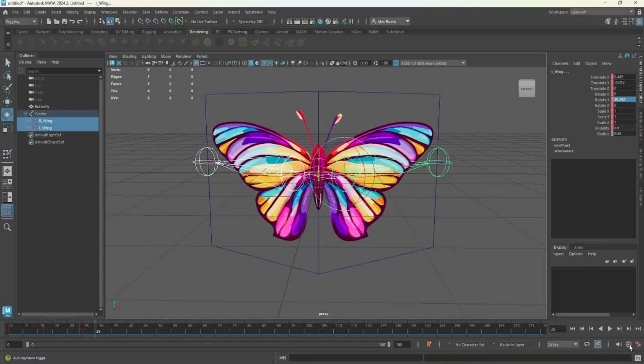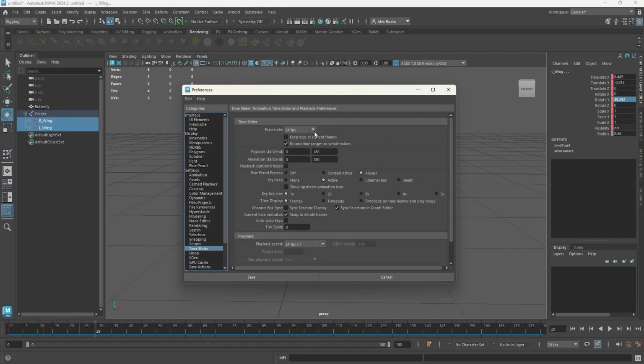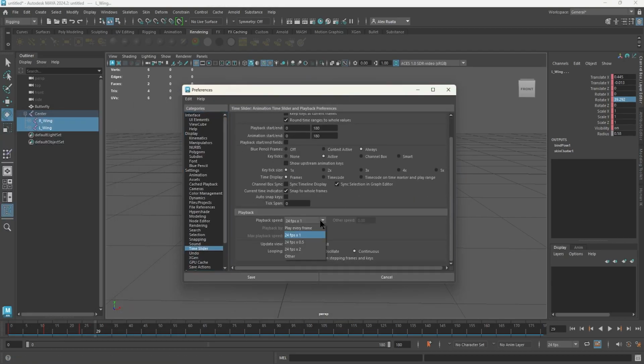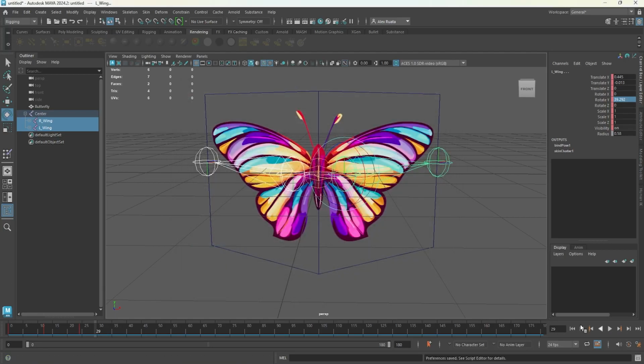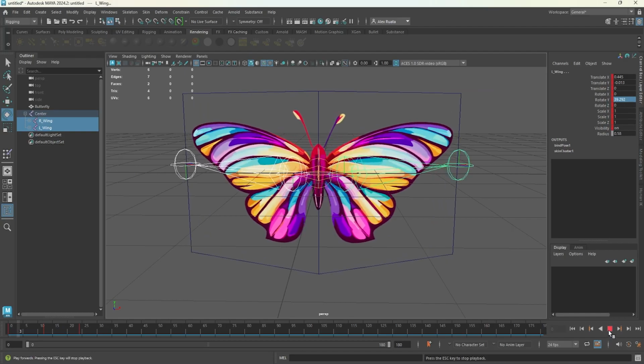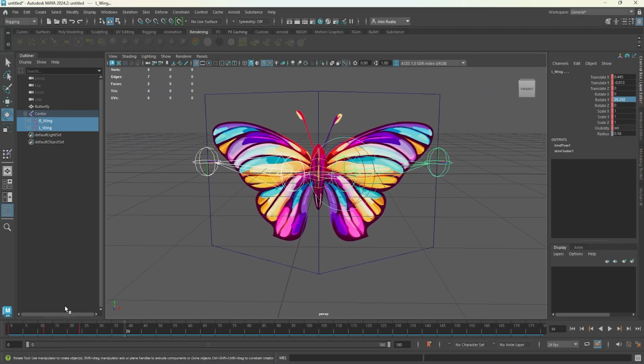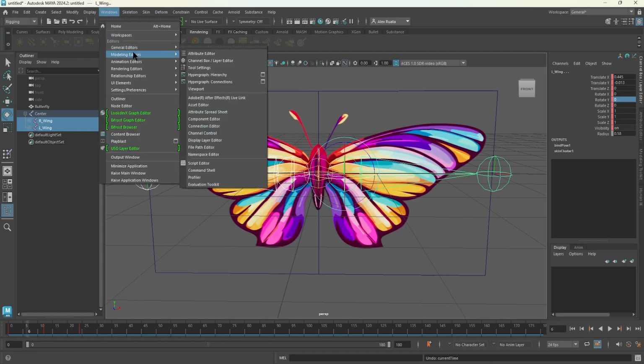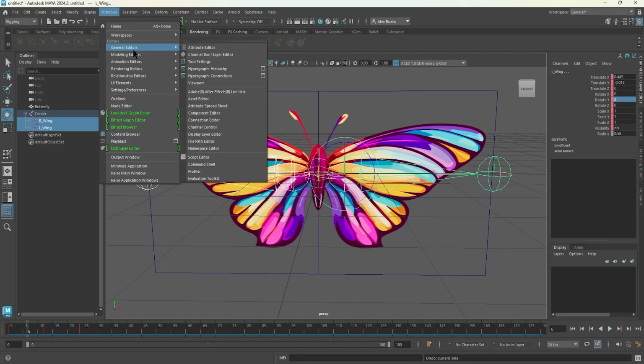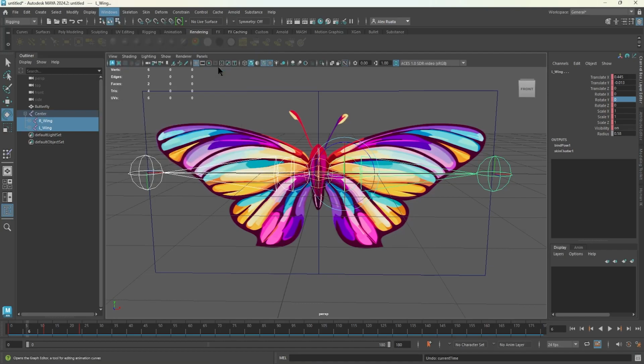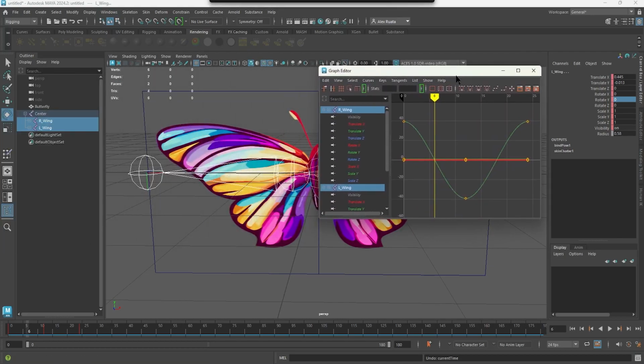Am I playing all frames at once? Let's go to my settings here. Frame rate 24 FPS. Playback speed 24 FPS times 1. Yeah, that's good. Okay. So let's play it again just to see. It's kind of slow. Anyway, let's go ahead and go to Windows. Let's go to General. Is it General or is it Animation? Animation Editor, Graph Editor. Let's bring in my Graph Editor here.